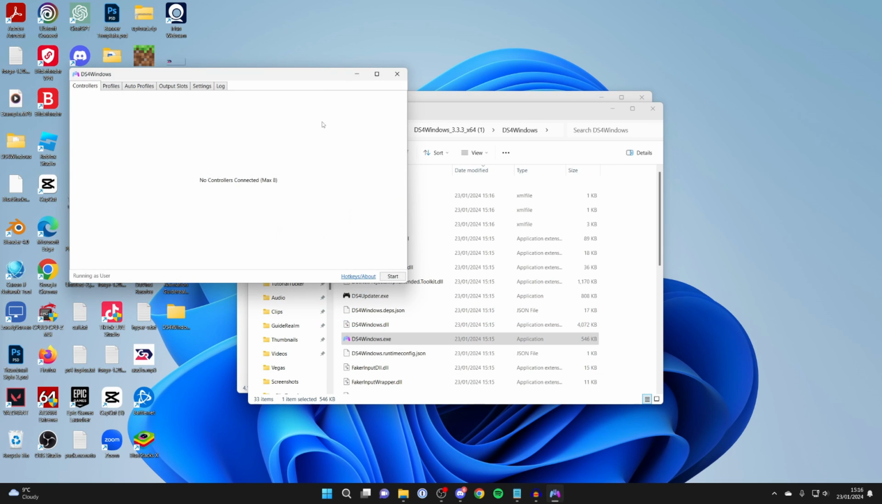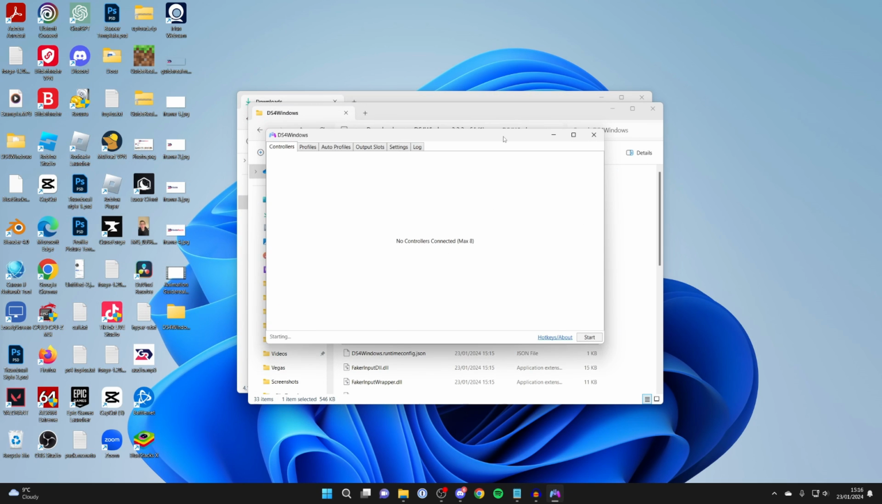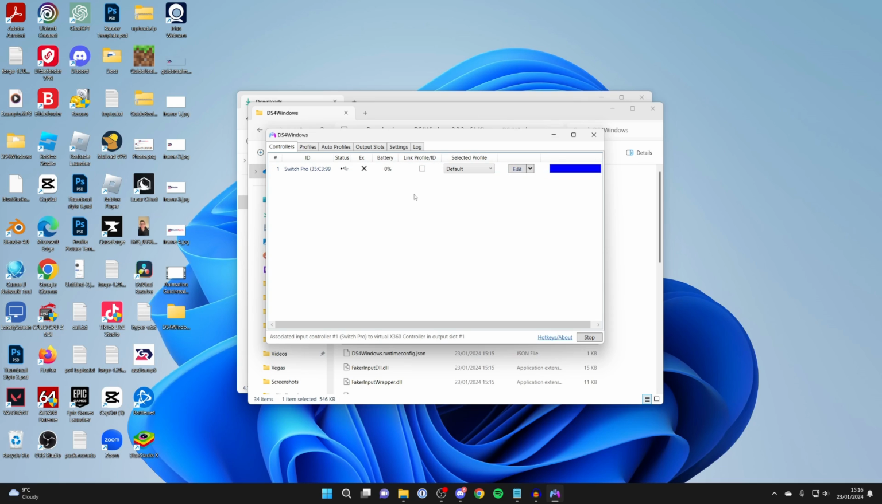Then press close, and it should then open up, just like this. And it should then find the controller you've got connected. You can click on start as well, just in the bottom right. And that's it. It's now running and you should now be able to use your PlayStation controller or your Switch Pro controller fully functionally. And it should work as a controller in your games.